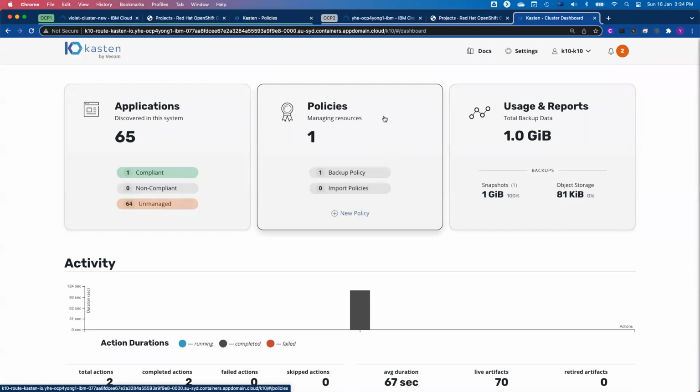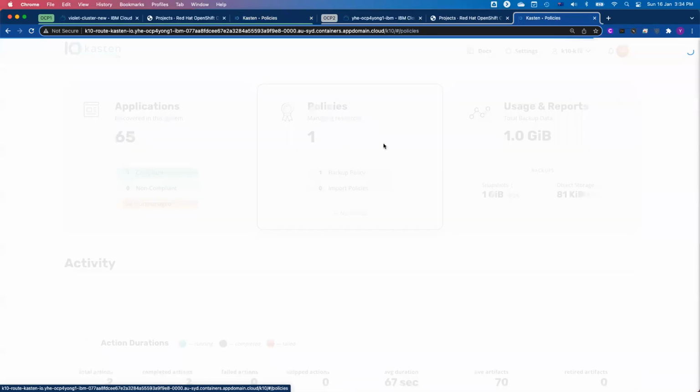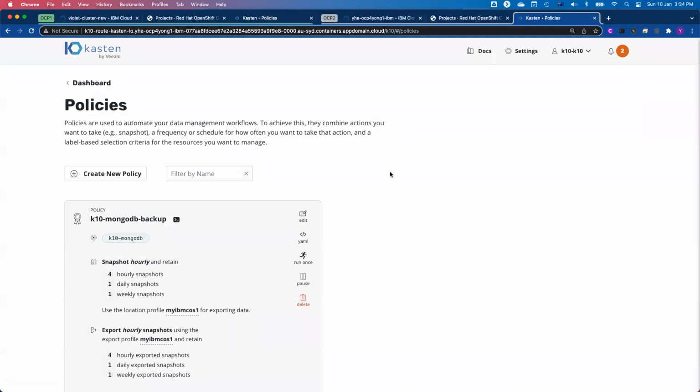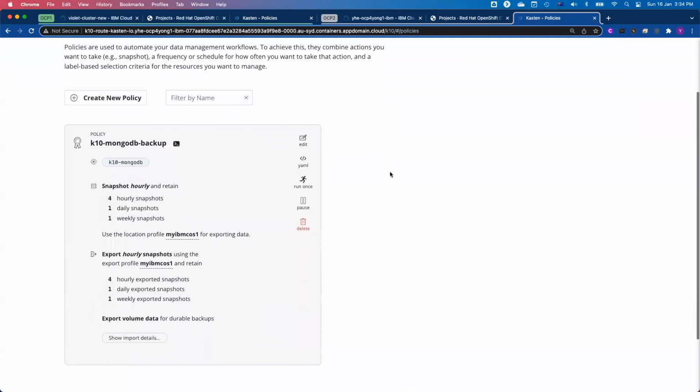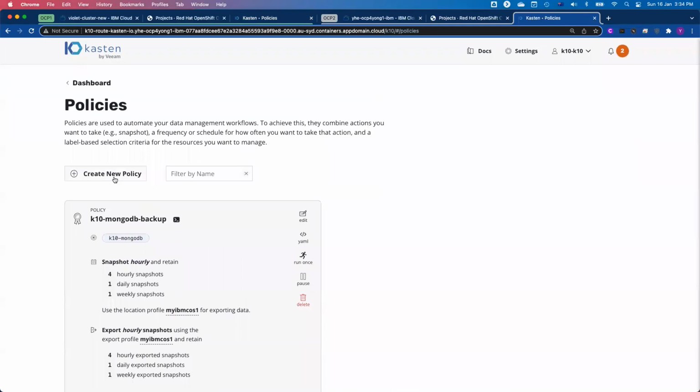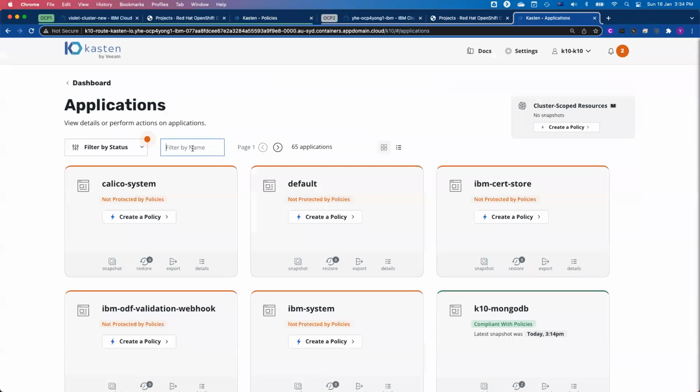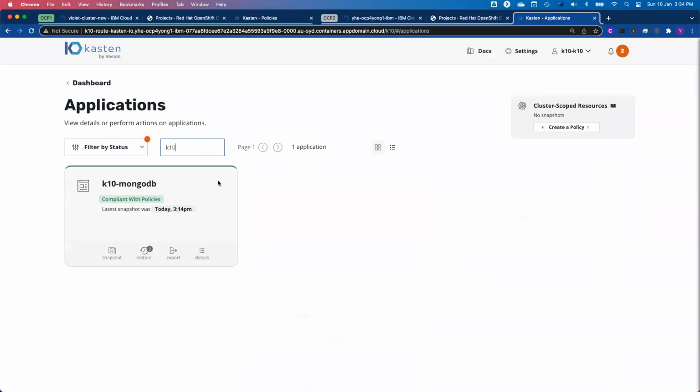Now I need to create another policy. The initial policy, since I was running MongoDB, is the initial backup policy for MongoDB. Now I want to migrate this application to my target cluster. But before I create the policy, just to double confirm, from the applications tab, if I do a K10 search, I only have MongoDB. I will migrate PostgreSQL to this particular cluster, okay?